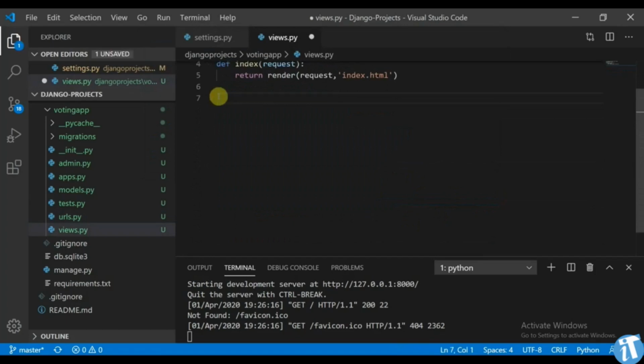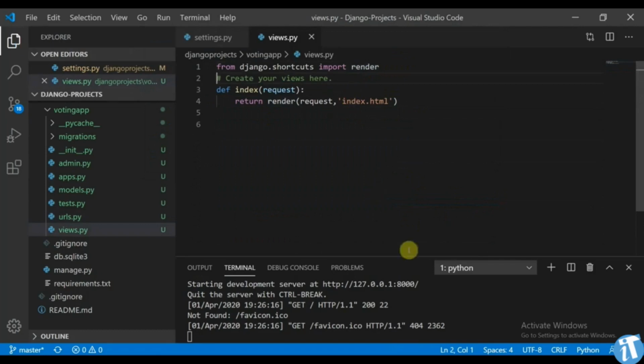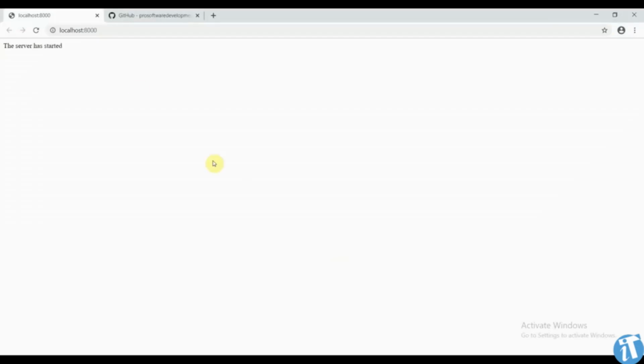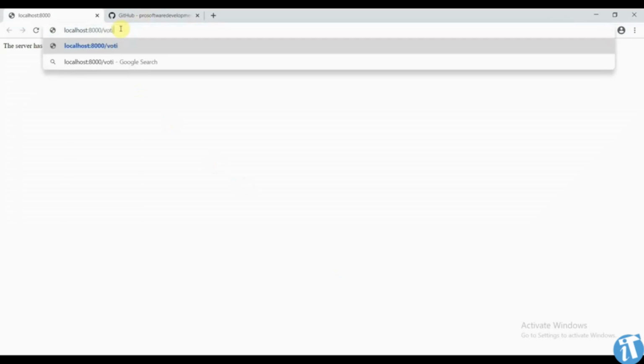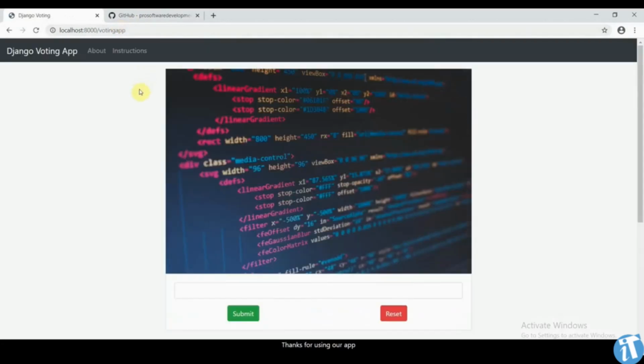Before this, what we can do is run the server, and then I'll move to the voting app. Here you can see this is the Django voting app.